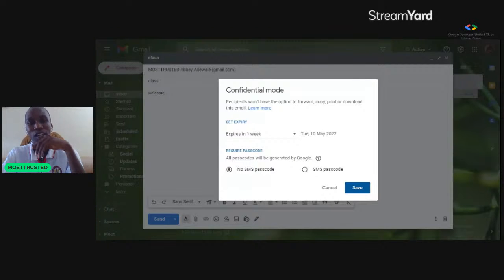Then it asks you how you want the recipient to be able to access that mail. Now, you can say no SMS passcode or SMS passcode. If there is no SMS passcode, then that means that person must have a Gmail account. But with this SMS passcode, the issue we have with it currently is that it requires a code to be sent to your phone number. Currently, Nigeria is not included in the list of countries that can access it.